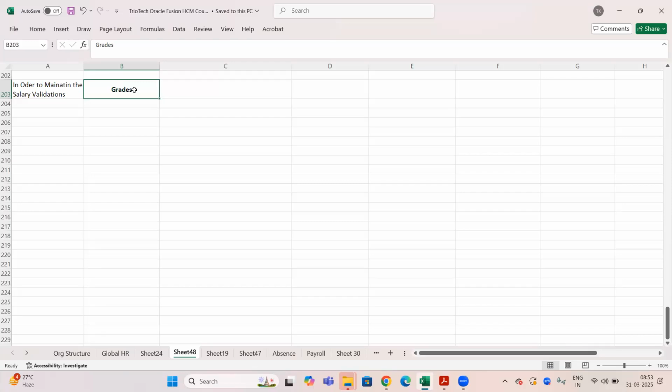So in any organization team, to determine the employee's level in the company, at which level he is hired and what salary he is drawing, to maintain particularly that salary validation scheme in the system, we have grades. What is salary validation, Kumar? I will come to that team.